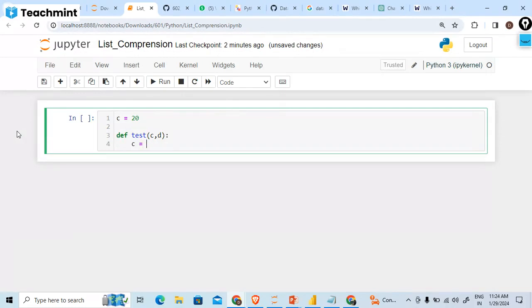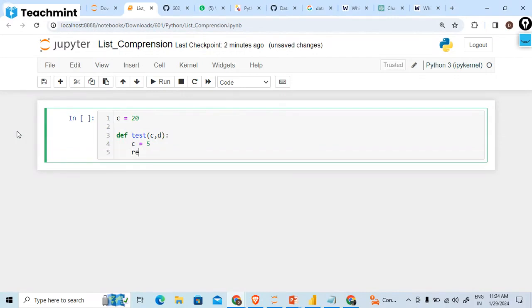Now I am changing my value of C. C now has the value 5, and now I have to return C into D. Okay, now tell me what will be the final value of C always.